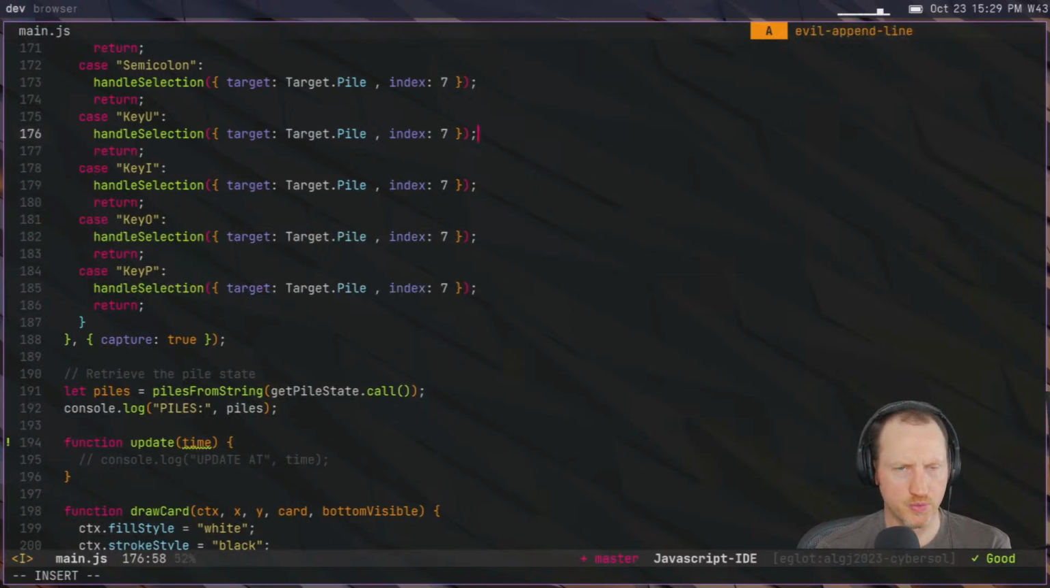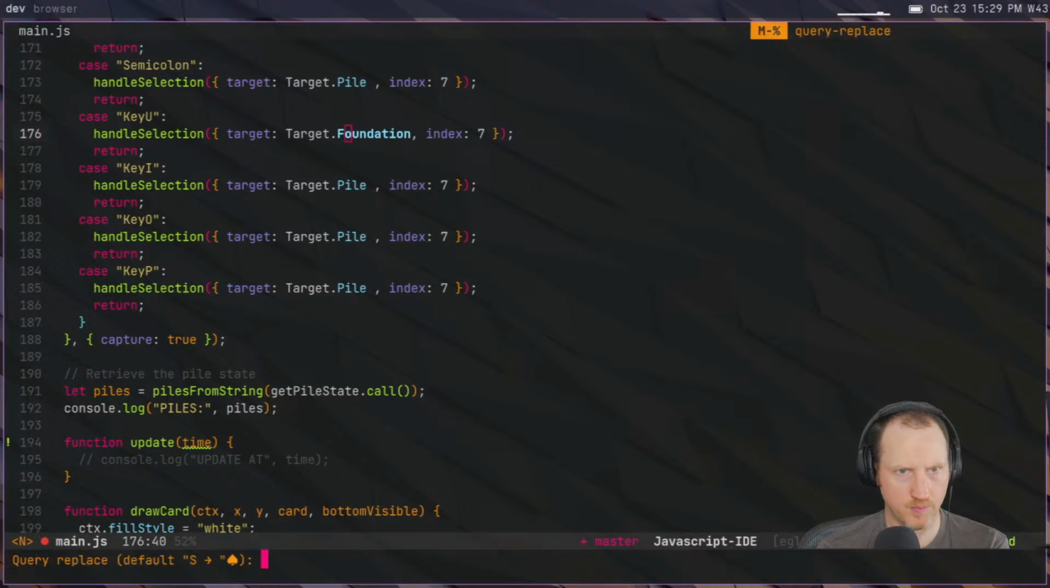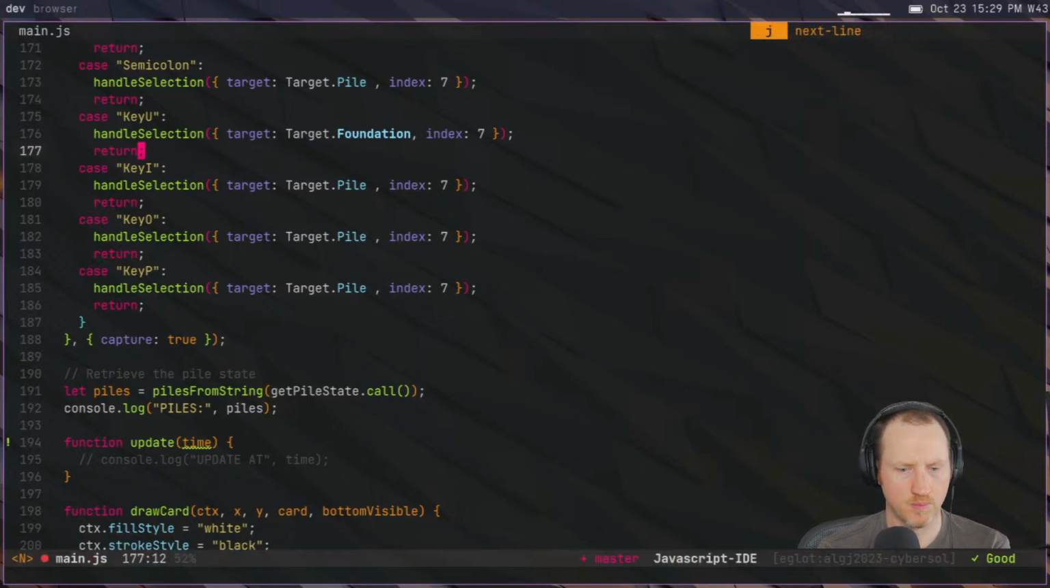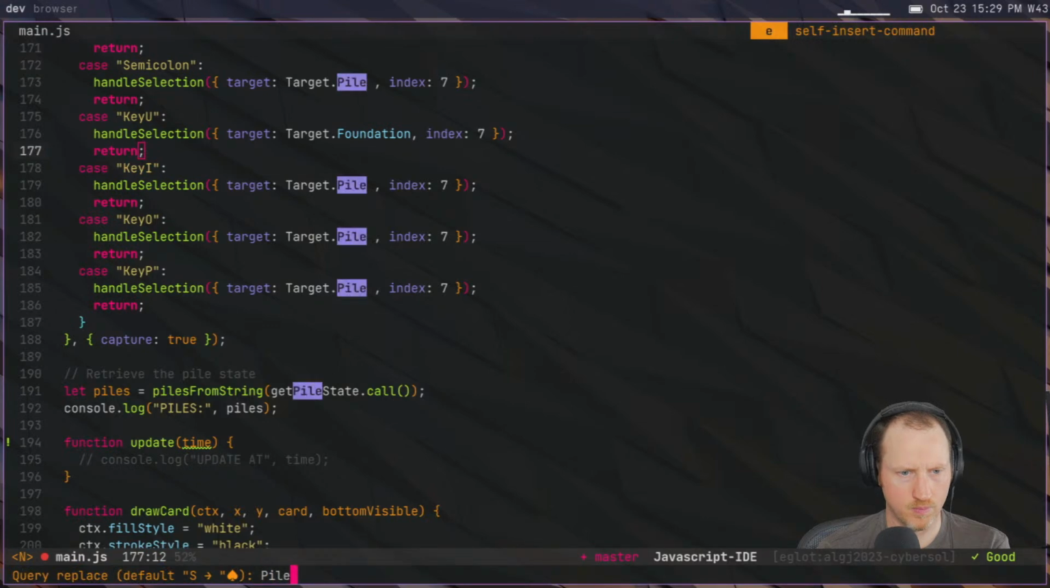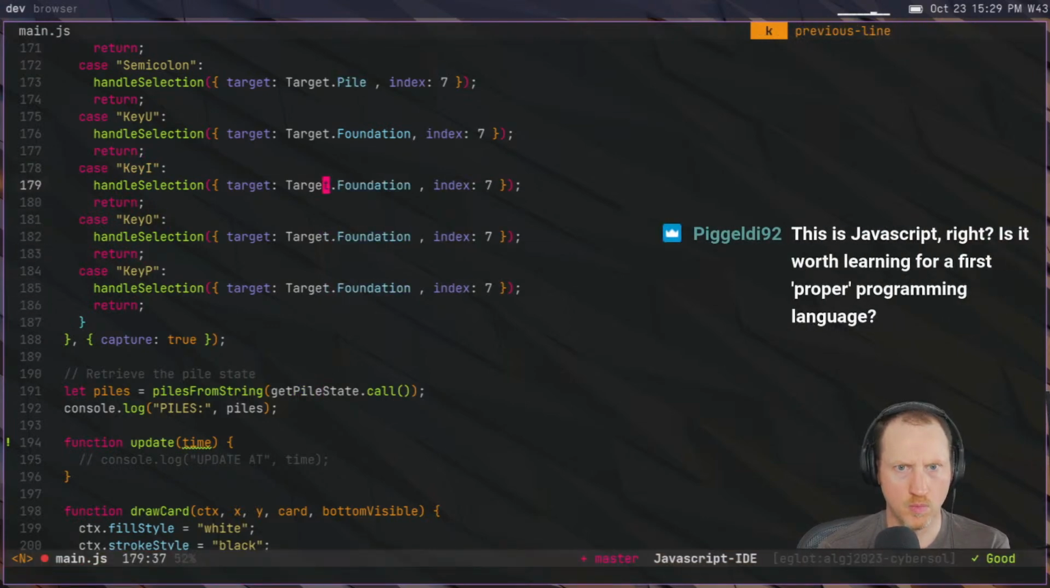Okay, so this is going to be foundation. Guess I should have done that the whole time, huh? One, two, three, four.